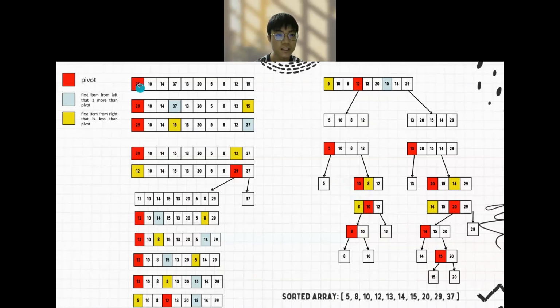Here, 29 is the first element of the unsorted array, so it is the pivot. For the first step, we will find the first item from the left that is more than the pivot, which is 37. After that, we will identify the first item from the right that is less than the pivot, which is 15. Then we will swap the positions of these two elements.